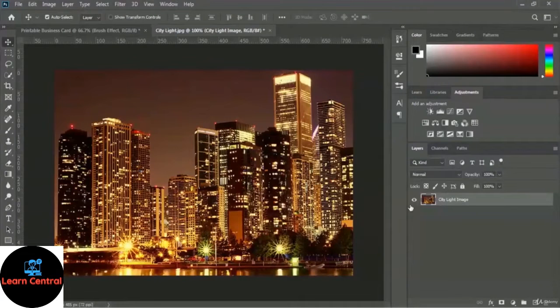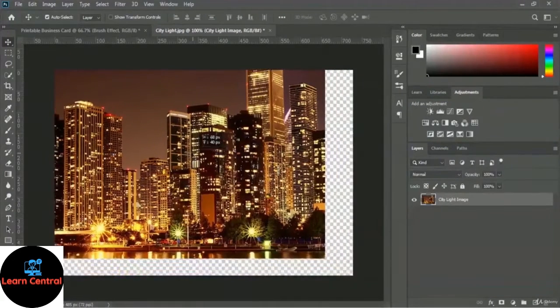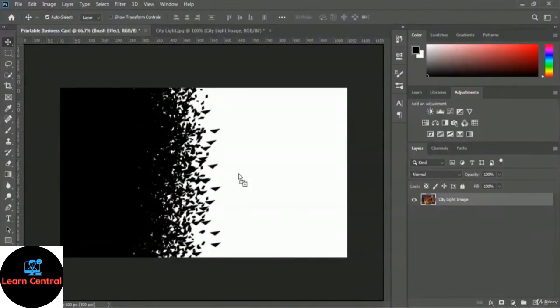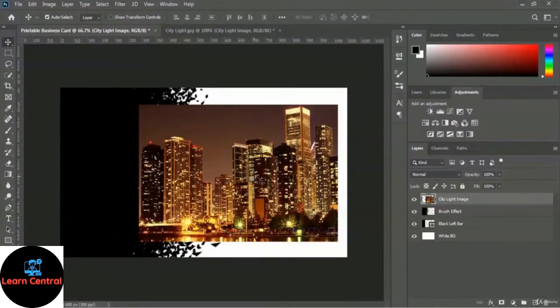The name of this layer is changed, and as I have selected this move tool, and I will use drag and drop method for moving this image on our business card, or you can copy and paste it, but I prefer drag and drop. So you just have to drag, and here I will drop the image, and you can take a look. A new layer is added, that is city light image, and we will scale this image with our brush effect.